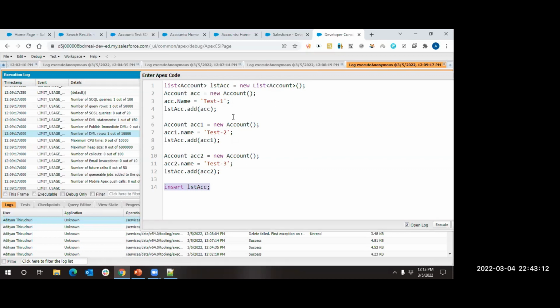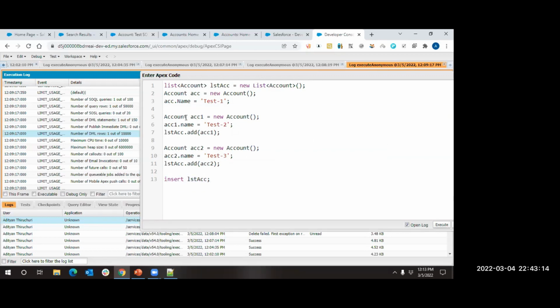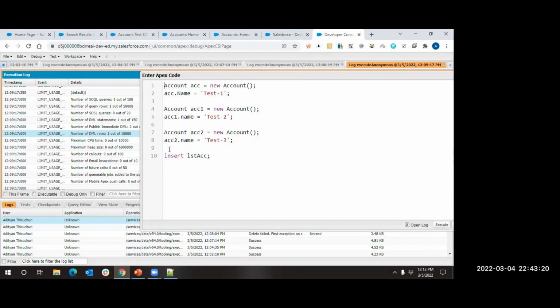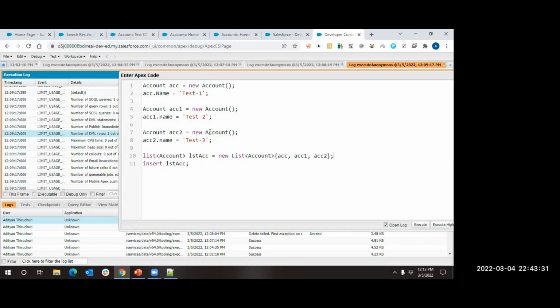And as one of our friends asked, what is the way to add an entry into a list while creating it? Yes, even that can be done. So here I will open curly brackets. In this curly bracket, I will say ACC comma, ACC1 comma, ACC2. That's it. You can do it in this way as well.